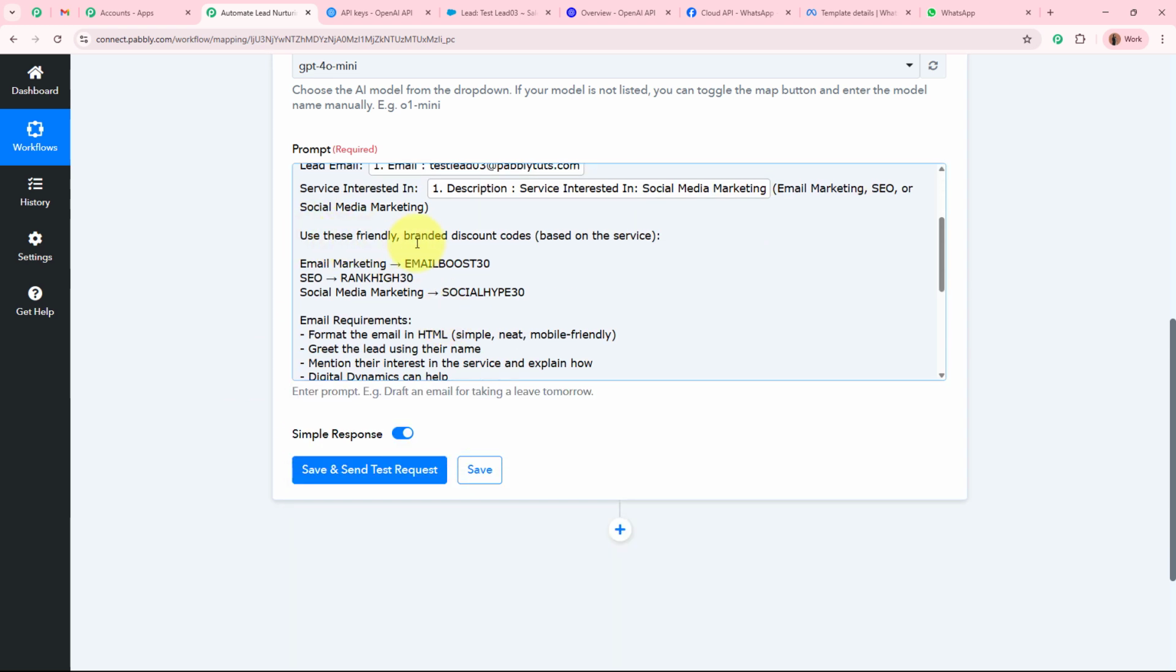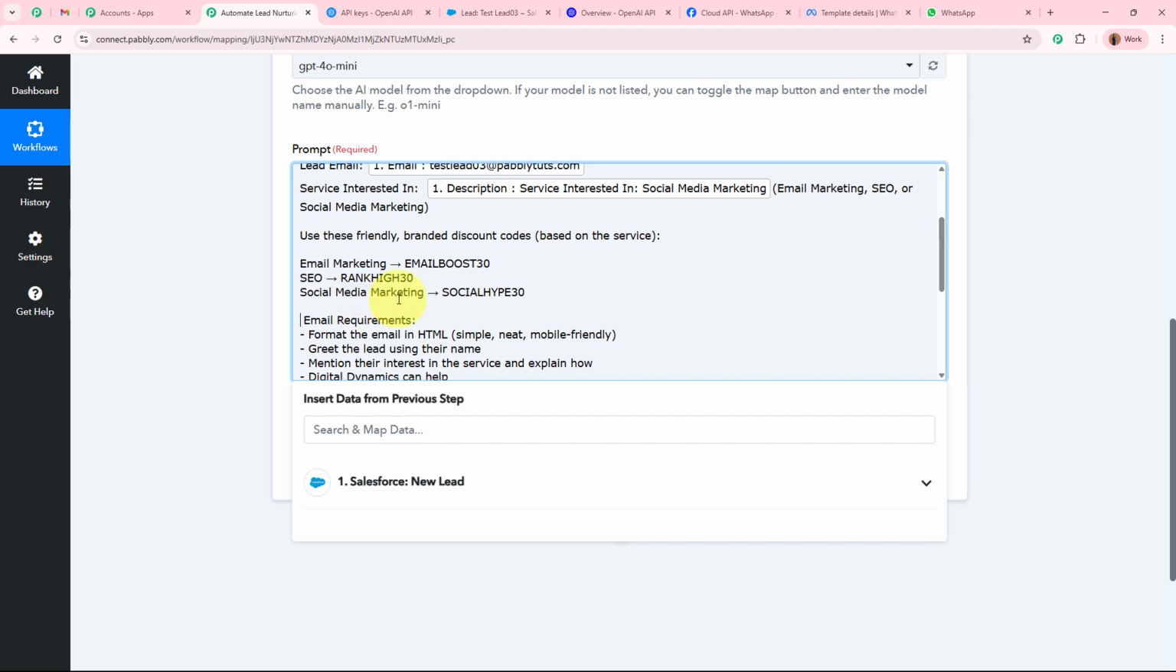It says use these friendly branded discount codes. According to the service that has been selected by my lead, I want to offer them a discount code which will give them 30% discount on the services that they are going to purchase as a marketing strategy. I have taken an example of 3 services that I have. If you have multiple services in your business, you can mention all of them in this prompt right here. I have email marketing, SEO and social media marketing, and these are the 3 significant codes for the discounts for these services. So according to the service that my lead is going to select, they will receive the code according to that.